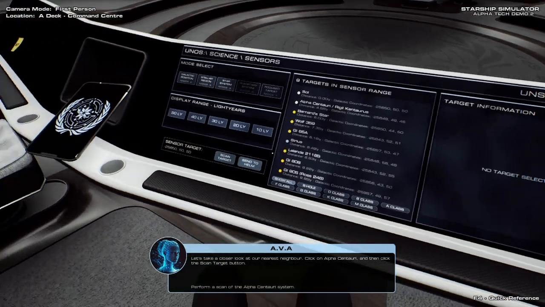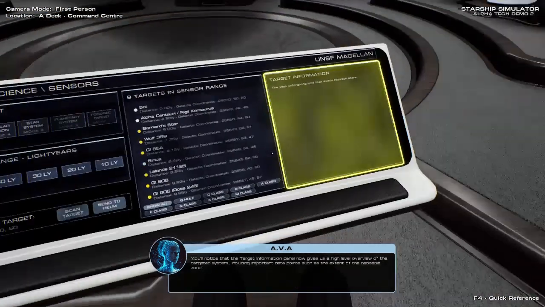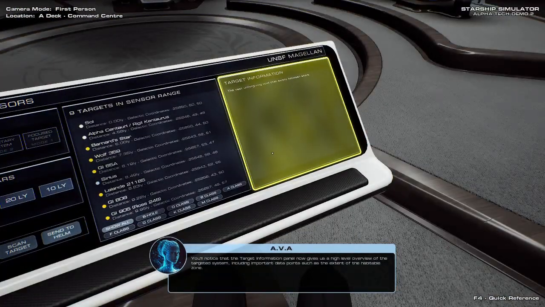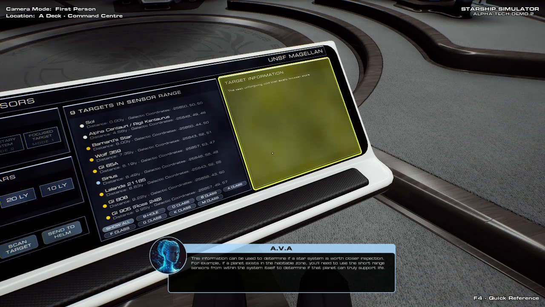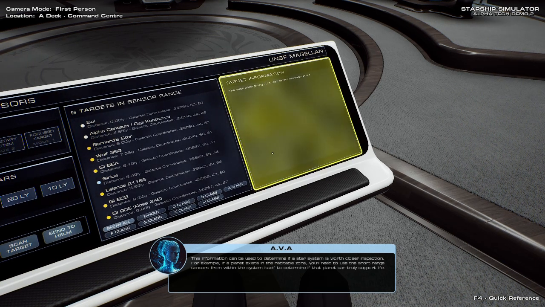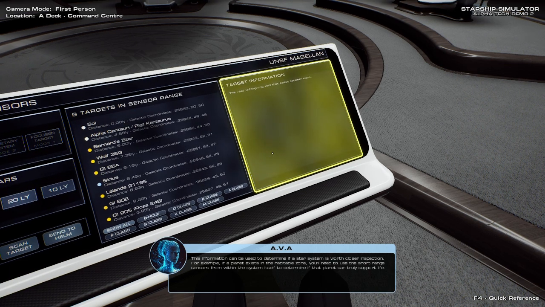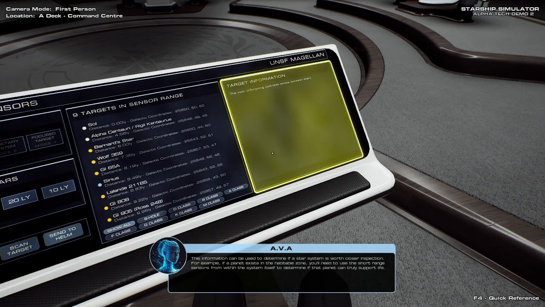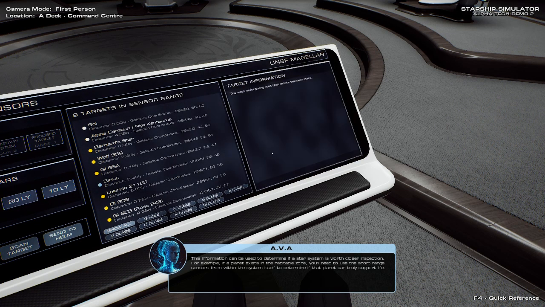Let's take a closer look at our nearest neighbor. You'll notice that the target information panel now gives us a high-level overview of the targeted system, including important data points, such as the extent of the habitable zone. This information can be used to determine if a star system is worth closer inspection. For example, if a planet exists in the habitable zone, you'll need to use the short-range sensors from within the system itself to determine if that planet can truly support life.